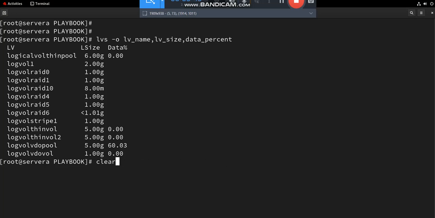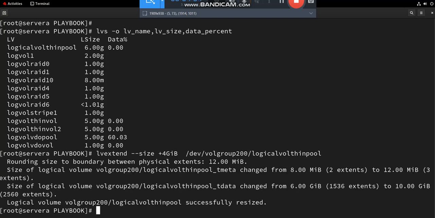So will you resize it to 10 GB? I cannot use resize fs here because there is no file system here. I am resizing it to 10 GB. I'll give plus 4 GB.